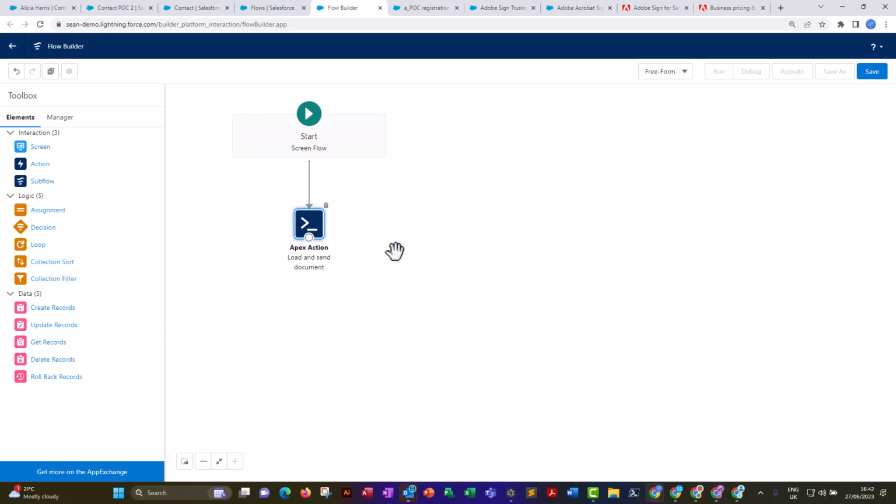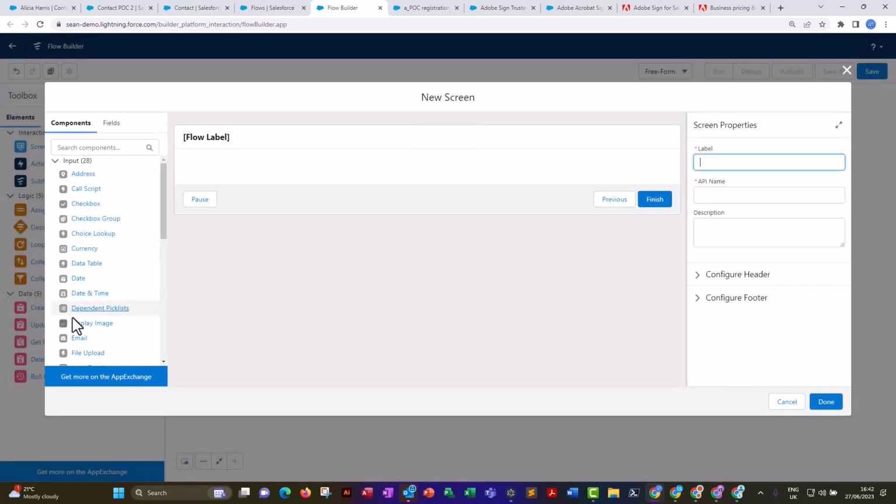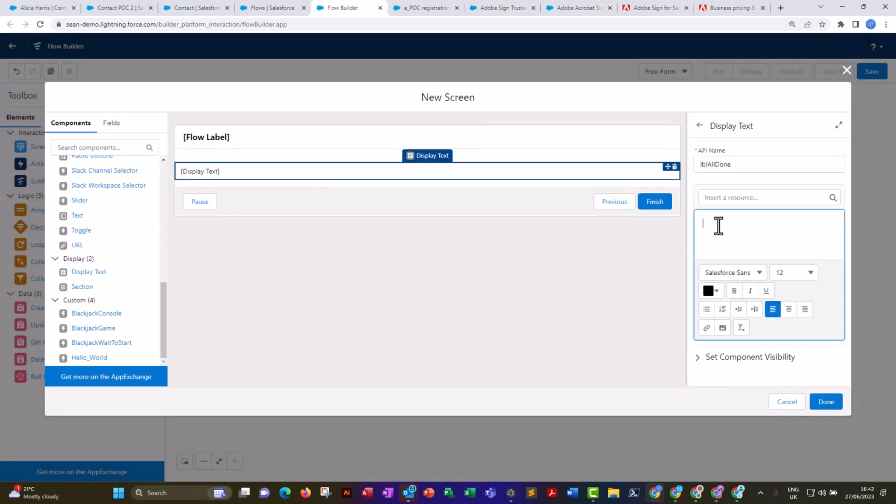Now, although this is a screen flow, I don't actually need a screen on it in order for it to be a valid screen flow. This is a valid screen flow right now. I could put a little screen on the end with just some little message. So let's just put a little message on there. But it isn't necessary to have this. It just might make it easier when we get to see the flow.